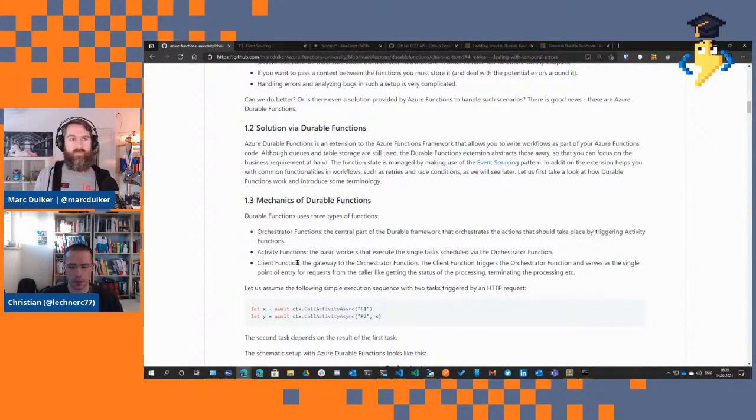Of course, there is no magic fairy dust that gets you rid of queues and table storages and such stuff. So they are still there, but you do not have to care about them. It's all done by Azure Durable Functions behind the scenes, so they abstract them away. There is also something like a function state that is managed, and that's using the event sourcing pattern. I have referenced that down below and here. If you want to take a look at that, we will also see that when we look behind the curtains.